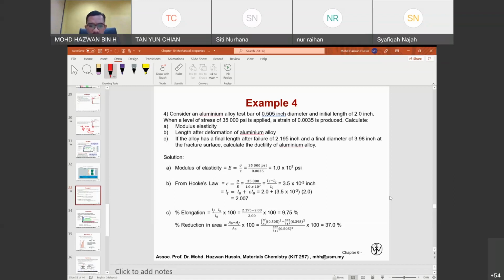So the first question is to calculate the modulus of elasticity. This is actually easy because everything has been supplied. E is equal to sigma over epsilon. You have the stress value here in psi and the strain value, so you can easily calculate the modulus of elasticity. Please note that the unit here is psi, so the final answer that you get is also in psi.